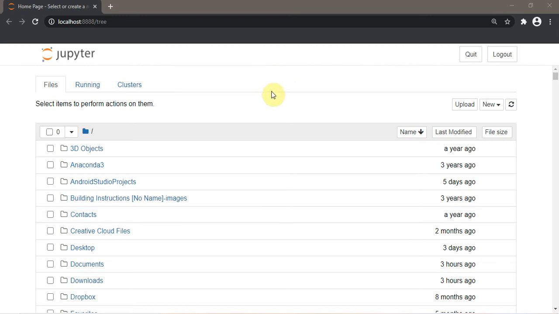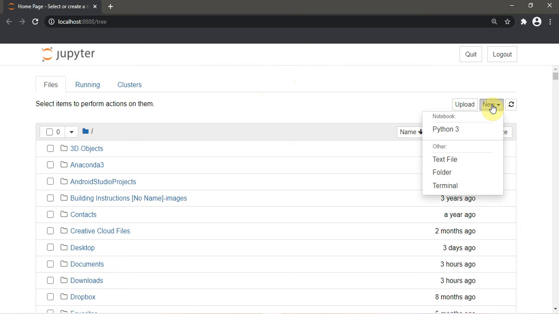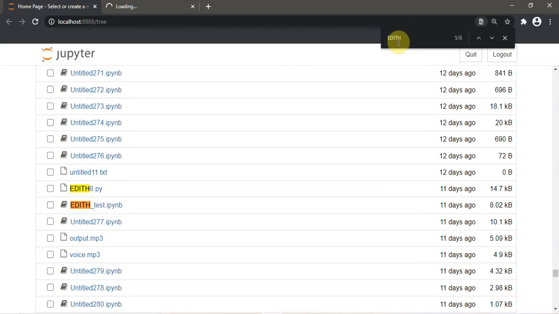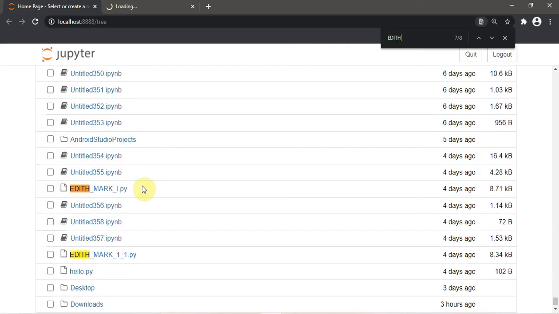Here, and we'll be looking at the voice assistant. So let's get started. The name of the voice assistant is Edith. We have created a file named Edith Mark 1, and we're going to test it.